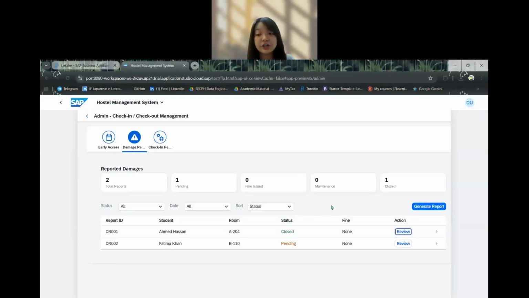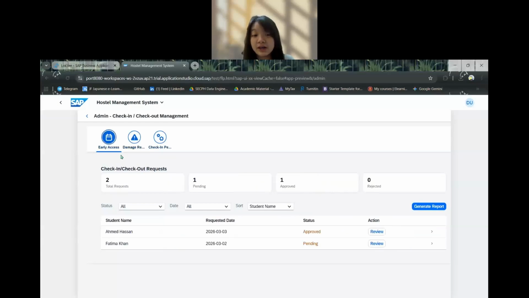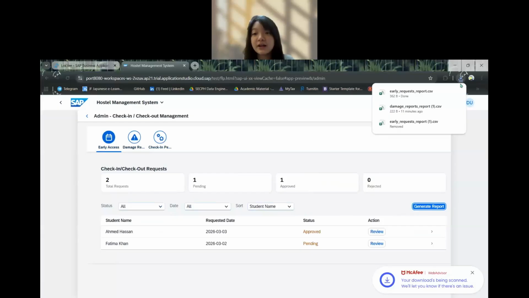The last function will be generate report. There are two reports that can be generated. The first one is the damage report, and the second one is the early access report. The report will also follow the sorting style to generate it. So just click it and you can see that the report will automatically download to our PC.